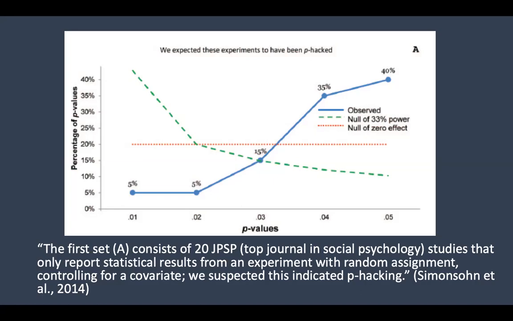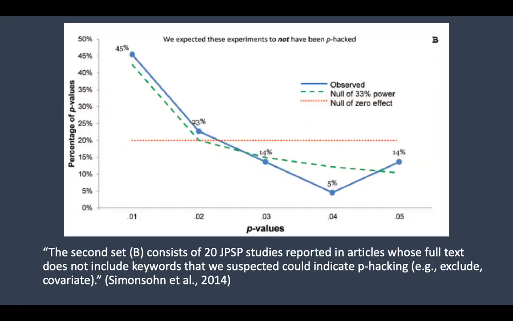What do you expect? If there's a true effect, most of the p-values should be smaller than 0.01. So there's a completely different pattern of the distribution of p-values for the studies that they suspected of some kind of questionable research practice. And in contrast, for some studies that they don't suspect of p-hacking, the p-values they observed are actually consistent with the p-values that are predicted. So these new methods allow us to address the file drawer problem and to detect whether researchers have actually conducted questionable research practices.